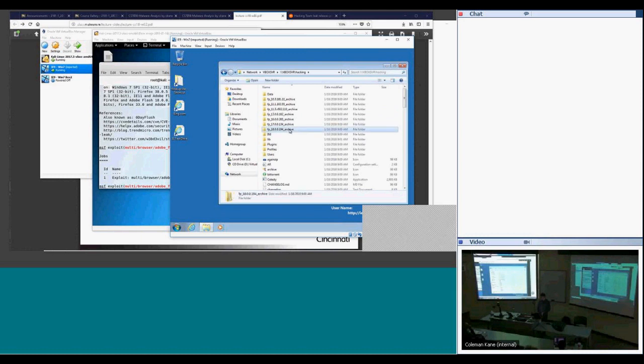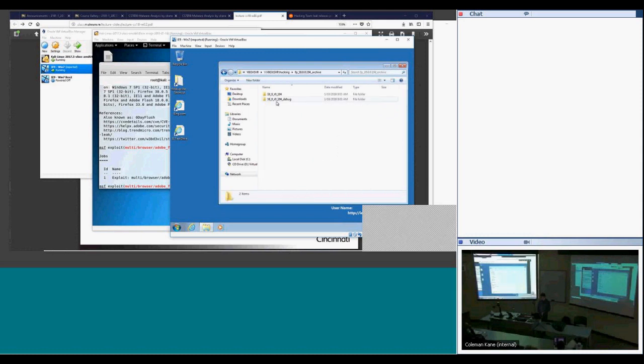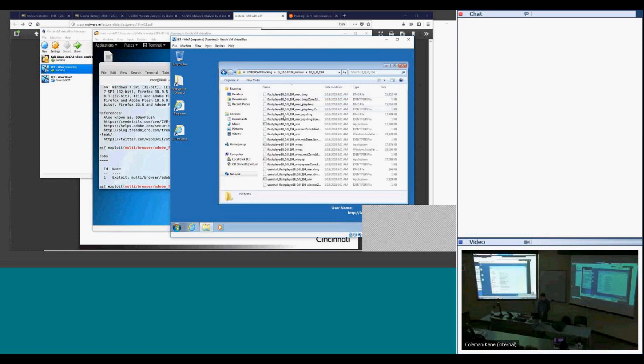And then what I'm going to do is install that version of Adobe Flash Player. I'm actually going to be installing it to run as a plugin on Internet Explorer.